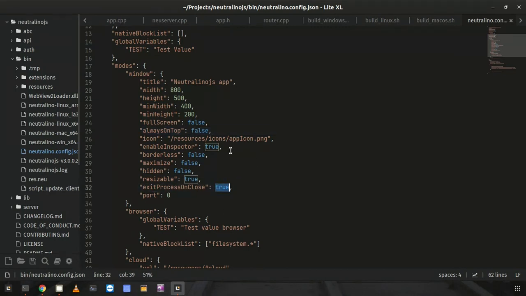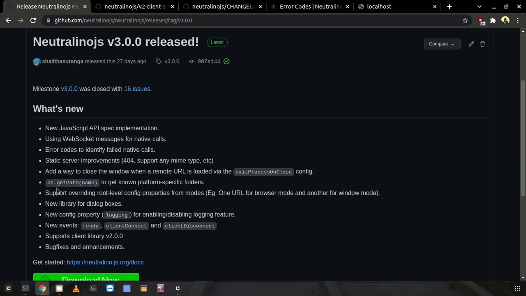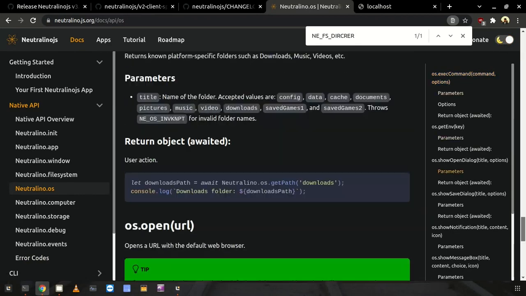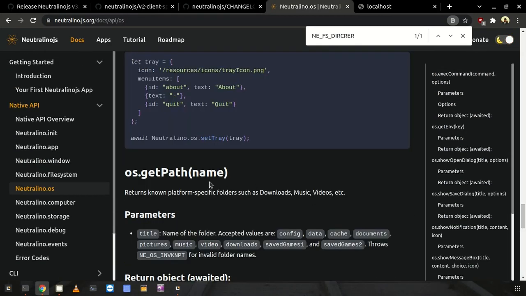So it is very useful for loading different remote URLs, maybe with child windows. Now there's a new method called os.getPath, and to the getPath method you can provide the name. There are several accepted names, and you can check those names in this method documentation. This os.getPath method will return known directories like the download directory and music directory. Likewise, it will work on all supported platforms. We can give it a try by executing this one.